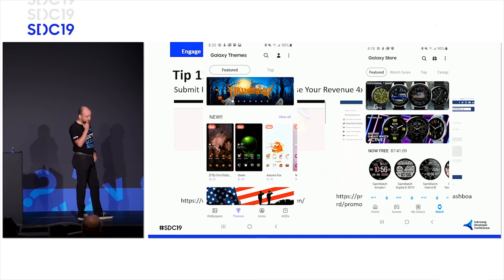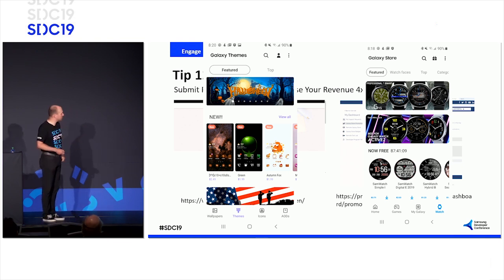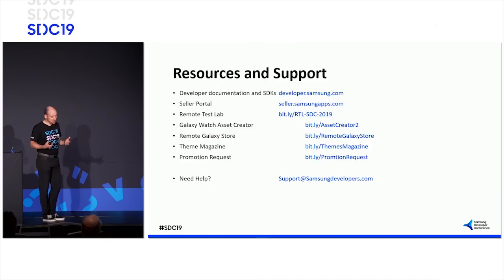So a little bit different approaches between these two stores, but be active with your promotion request. That's an easy way to get discovered. Our editorial team will review your content and include it if we can. So some resources I've highlighted on this slide. And now if you have any questions, you can shout.